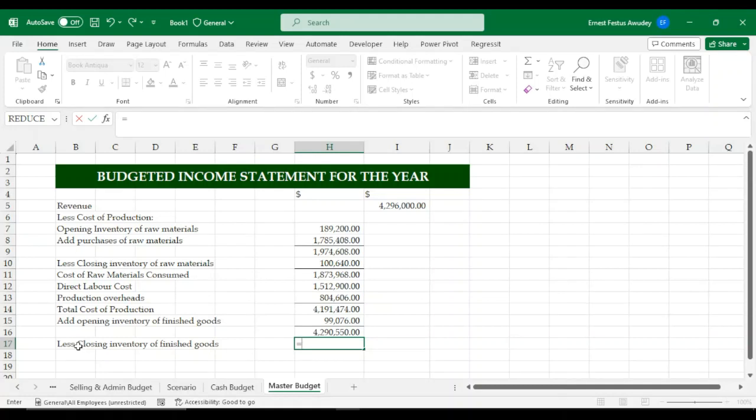When it comes to the opening inventory, we are just picking the previous year's figure, but when it comes to the closing inventory, we are picking that of the budgeted figure. Okay, so we are going to make use of our current year's budgeted figures for calculating our closing inventories, whether it's that of raw materials or for those of our finished goods.